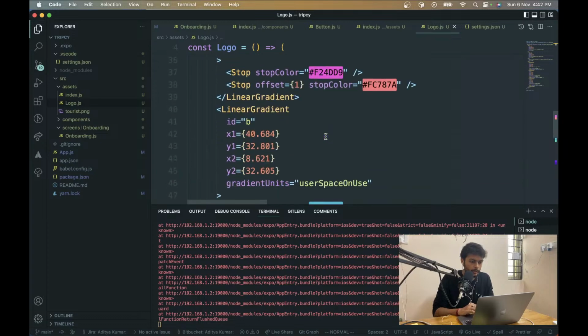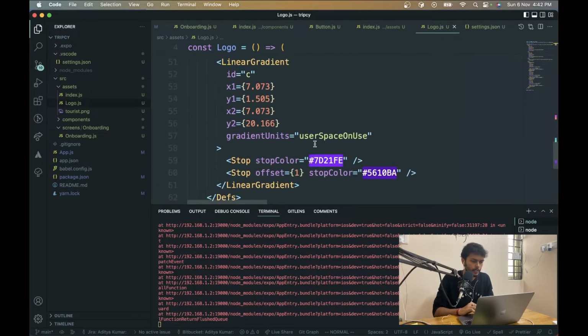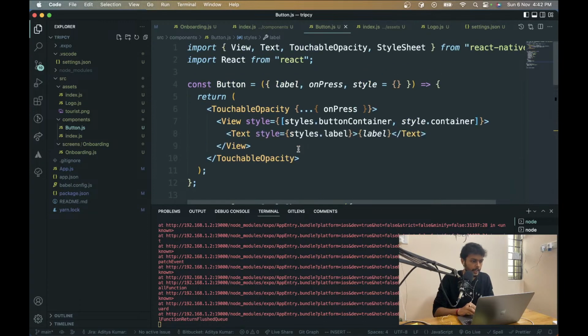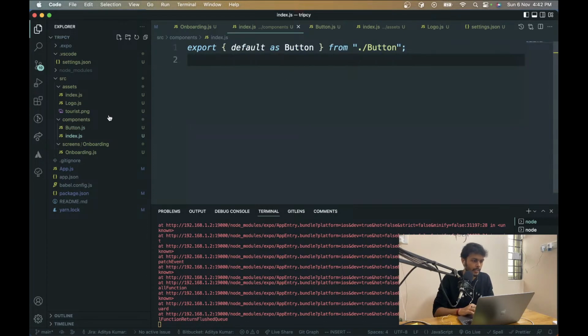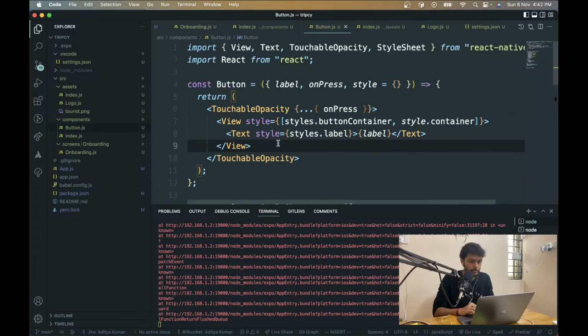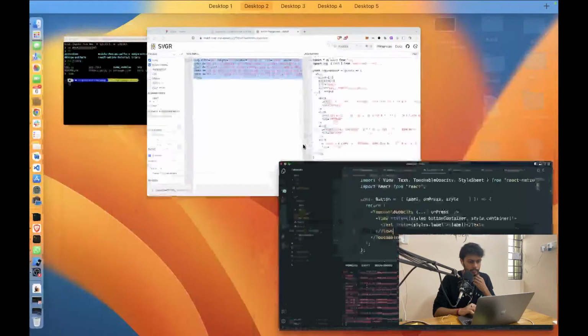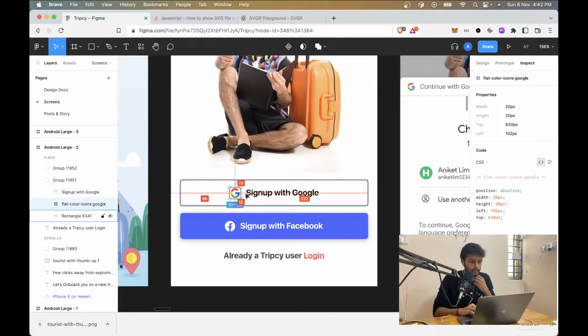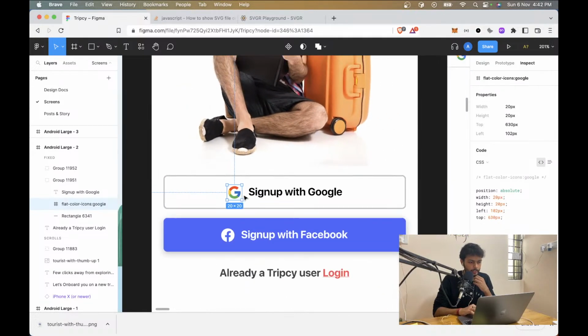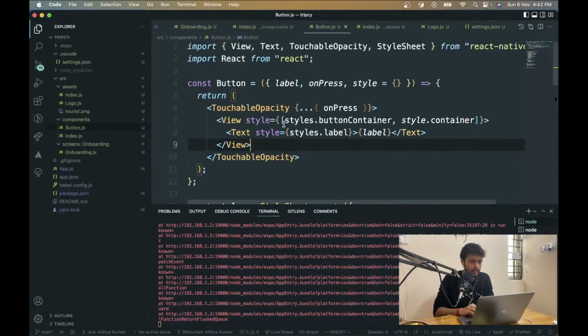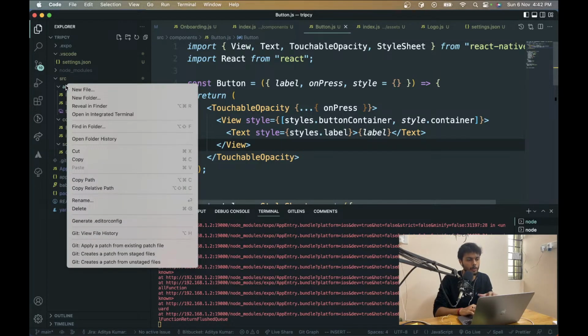So now what we are going to do is, in the last live stream, we have already created one component called a button. Just exporting it. So one more thing I would like to add to this button is an icon, because if you go to our design, you'll see that we are having this icon as well. So we will add that, and to add that icon, first of all, let's import the icon. I'm just going to pass the icon from props.